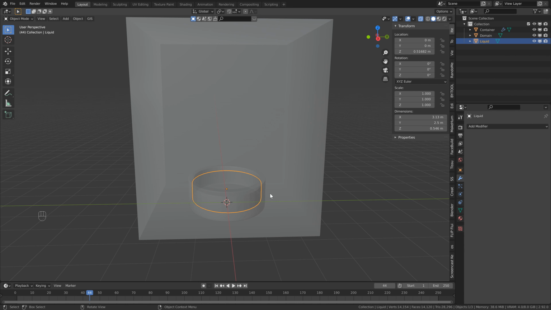Now that we've got most of our objects here, we can start adding our physics. So let's head over to the physics by clicking here. And then you can do these in whatever order you want. Since we're on frame 44, nothing will get activated until we go to frame 1, so it doesn't matter. But I'm just going to start with the liquid.